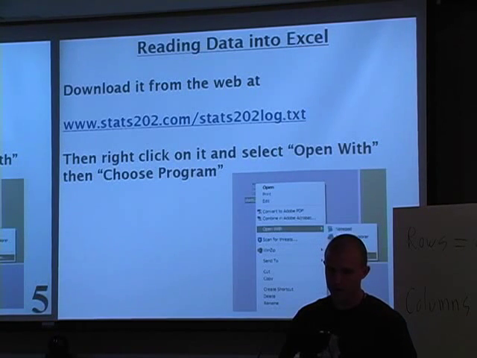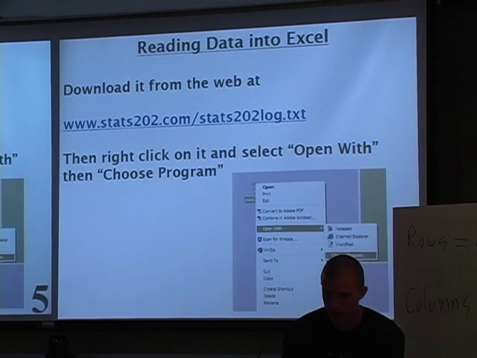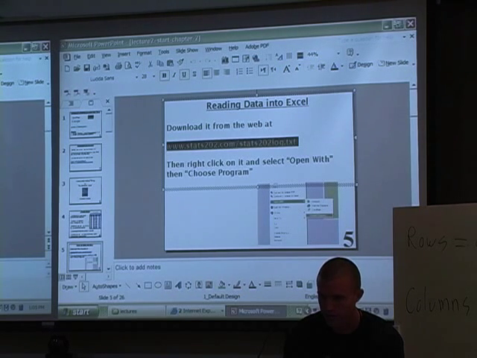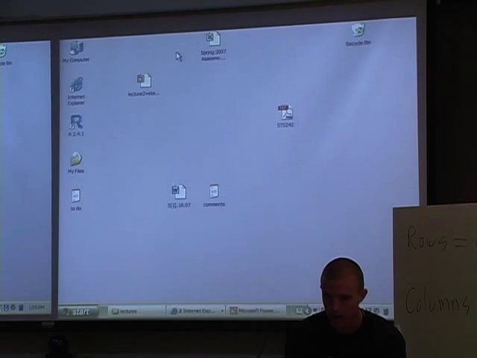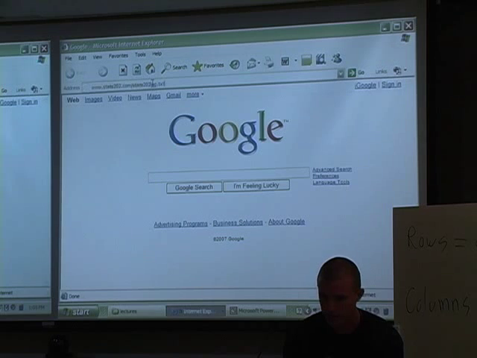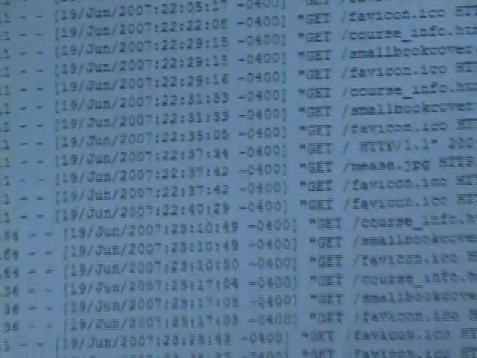I want to move away from the toy example and show you a real data set. The first real data set we're going to look at is right here on the web, stats202.com/stats202log.txt. This data set is basically the web logs from the stats202.com domain and a couple other domains that I have registered. And it's from one day in particular. I think it happens to be the day where I made some announcement about the class, so there's a lot of data there. It's from June 19th, and you see the earliest date here is like 31 minutes after midnight, and then it goes all the way to the end of the day, 3 minutes before midnight.